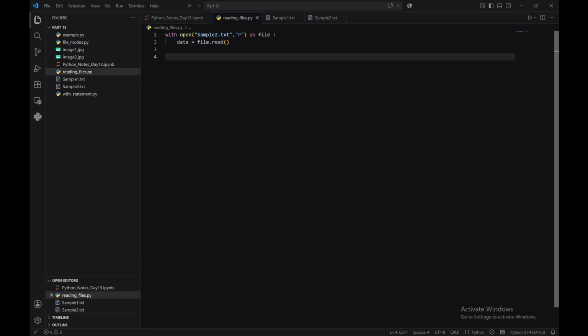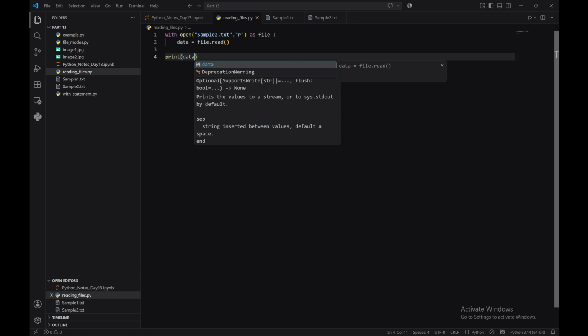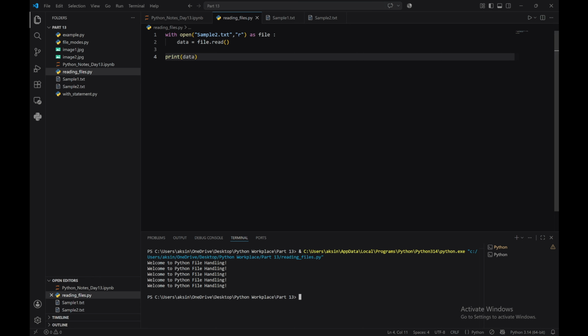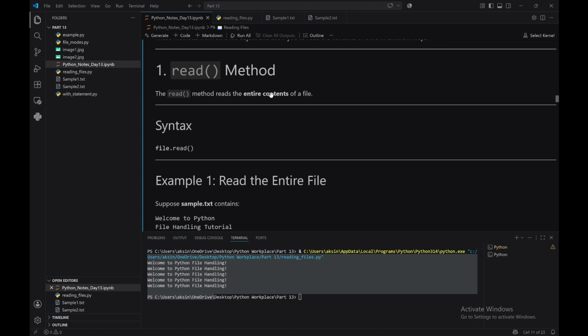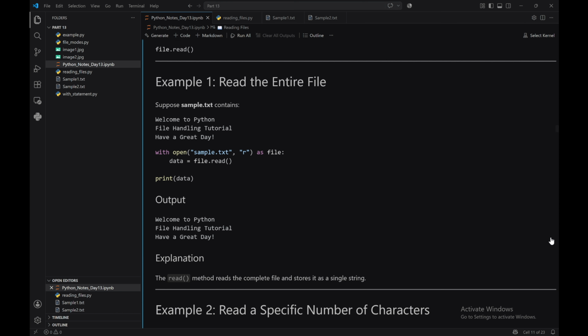After that, we are going to print data. So whatever data is inside the file, such as sample2.txt, it is going to be read. So you can read it like that. You can use the read like this, and it will put out the output.